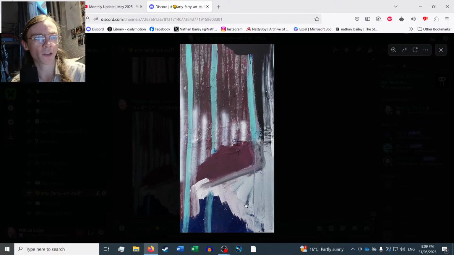So this is my first time working with oils and acrylics on purpose rather than just doing it by accident. I don't know how well it's going to survive, because I know oil paints and acrylic paints can separate over time, but that's a problem for future people, not even necessarily future me, just future people.